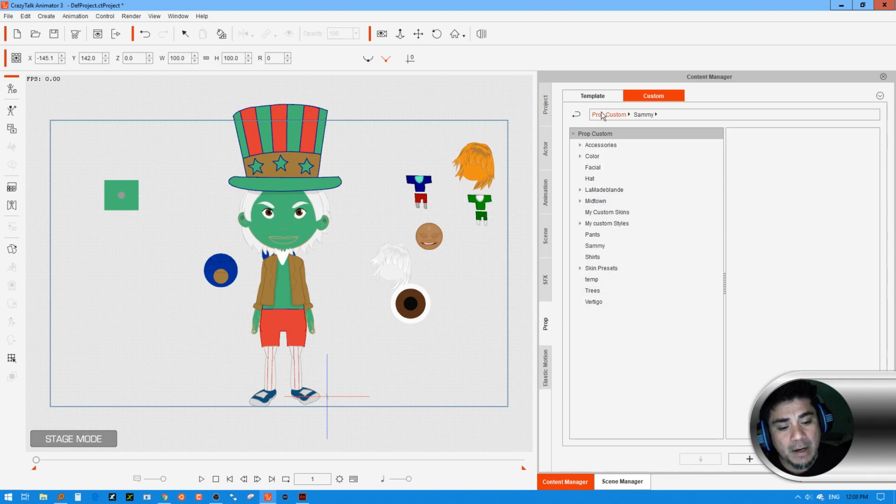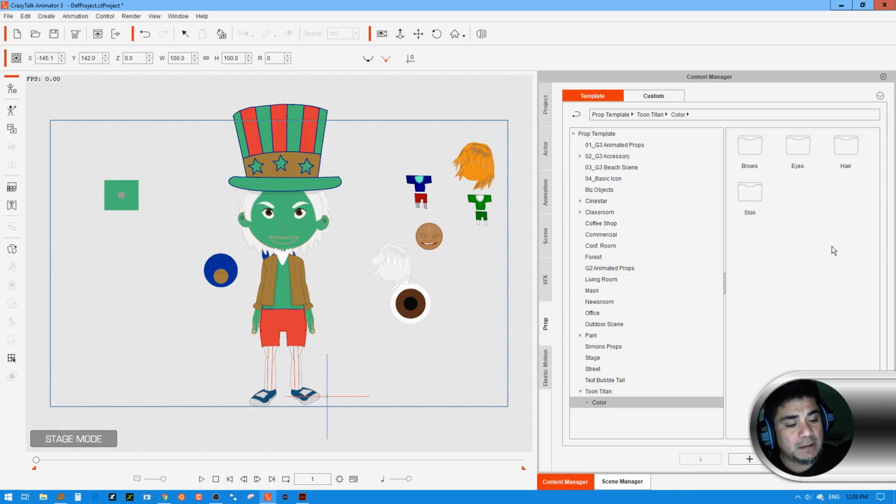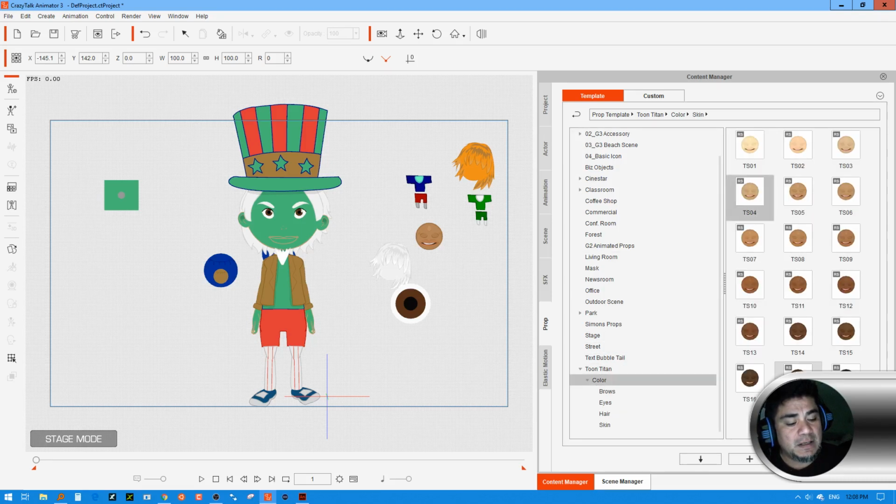Let's see here. Props, template, color. So here's my skin colors. Here's a collection of skin colors that I created, and these are compatible with all of my characters and all of the characters that are based off of my creations, my templates, my designs. Sammy, which is not a character that I made, this was made by Ariel in Colombia.